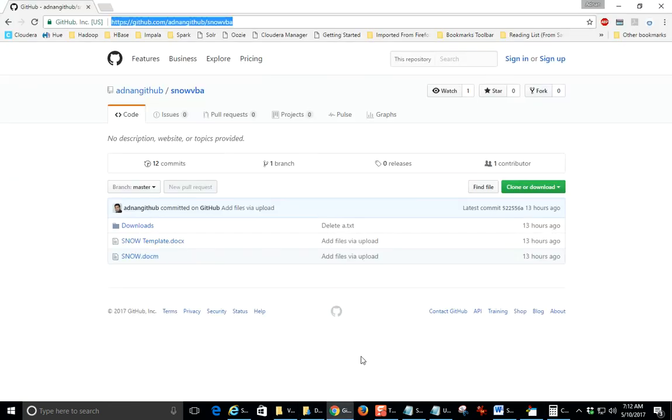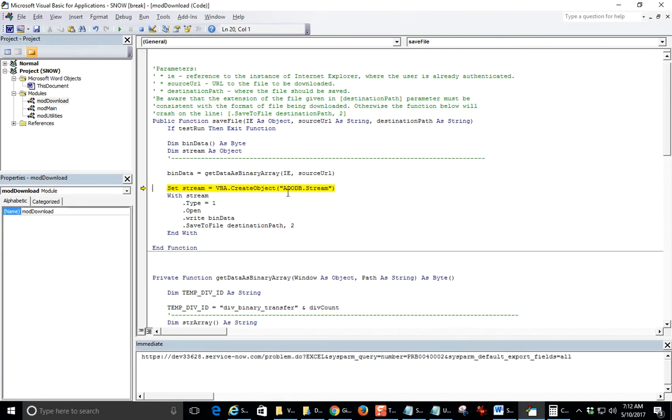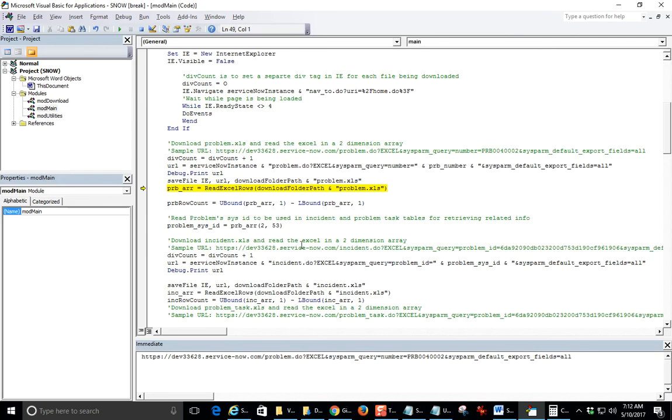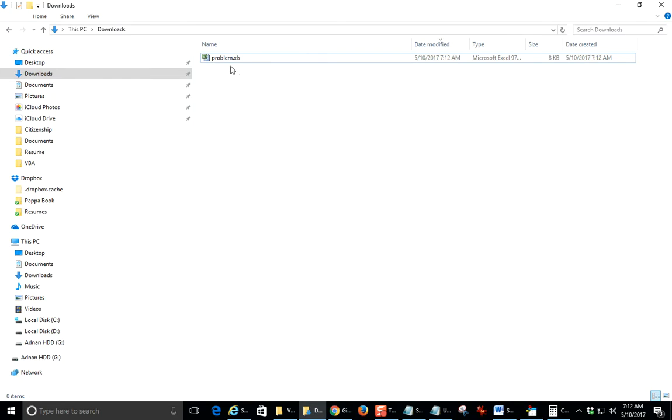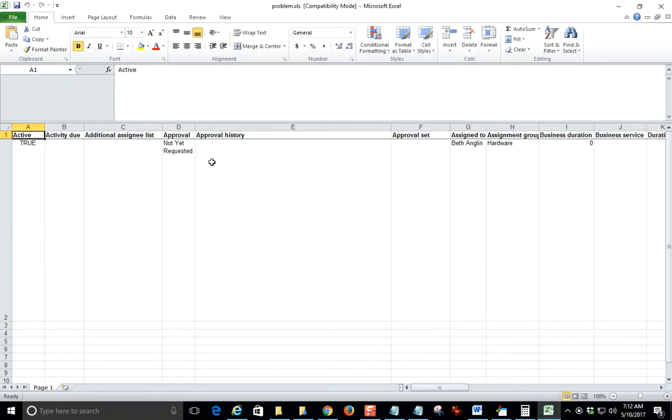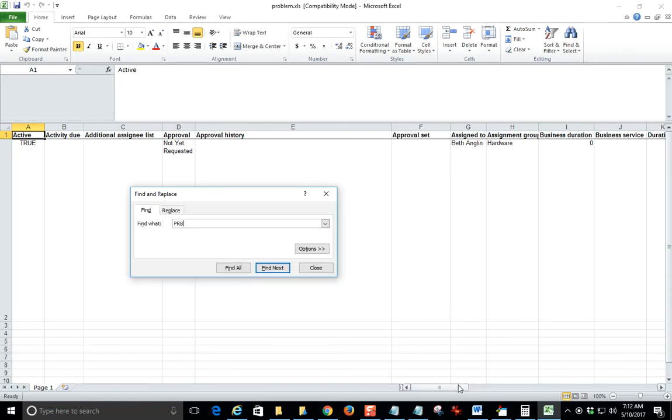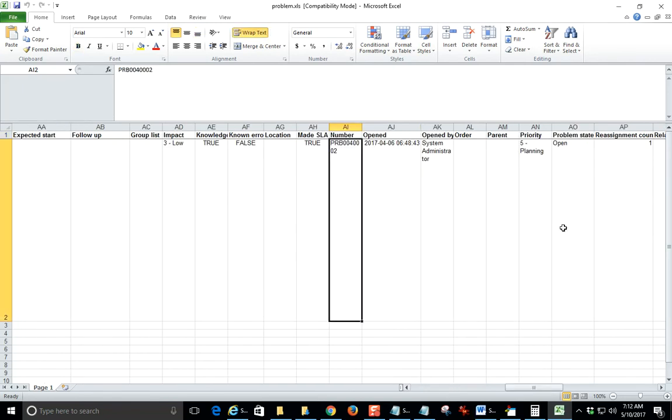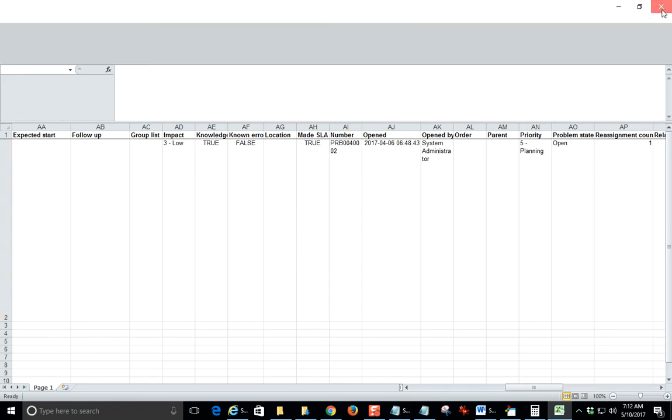is empty. Then going back to the macro here, this is the main piece where it writes the information to the downloads folder. So once it okay, now let me show you this problem.xls here. This is how it looks. So the information is downloaded. Let me search for the PRB number, and then here you see the number. It's the same number that I used for download.